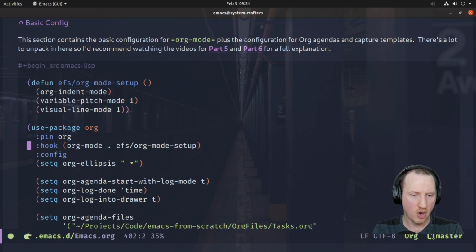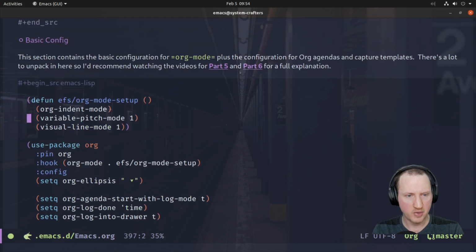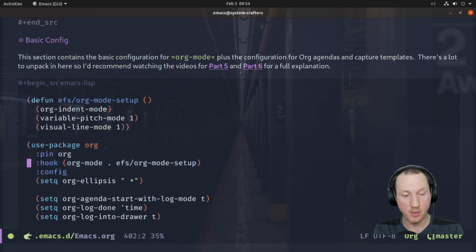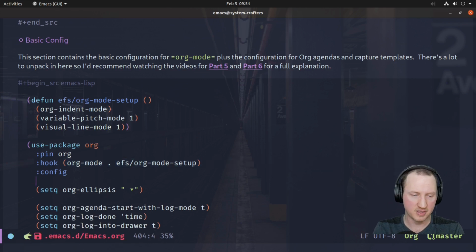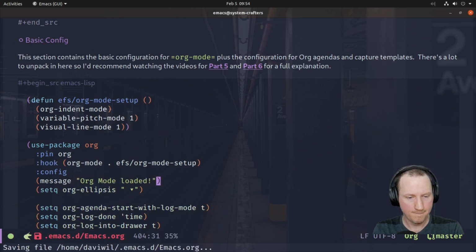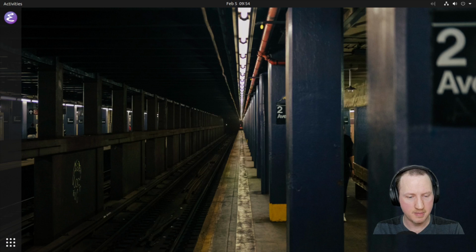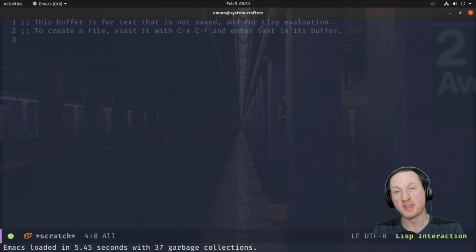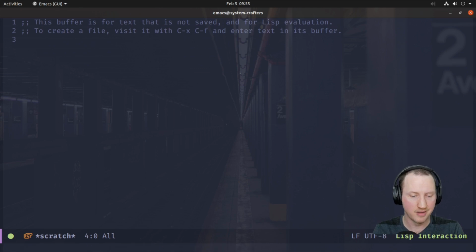So now we are looking at the org package. So we've got a hook here. We would assume that org mode would not be getting loaded at startup. However, let's verify that first. Let's add a message here. We say org mode loaded. Okay, so now I'm gonna exit Emacs. I'm gonna start it up one more time. And now we see that it says org mode loaded. So it's definitely getting loaded despite the fact that we have that hook expression in there.